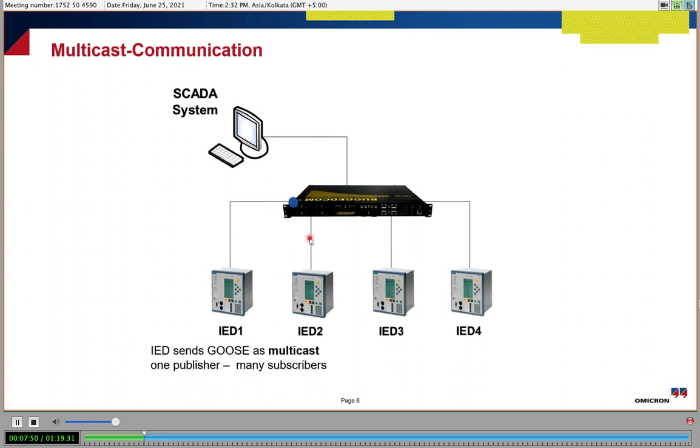Now, the device which has been configured to receive and process it will process it. Others will just ignore it. So this is by default the principle of a GOOSE. In a general way, the way I'm talking to you right now is kind of a GOOSE communication. I am speaking and so many participants are listening to me.